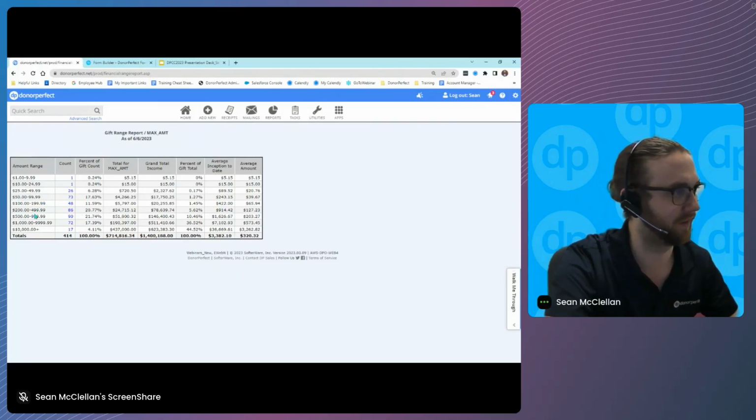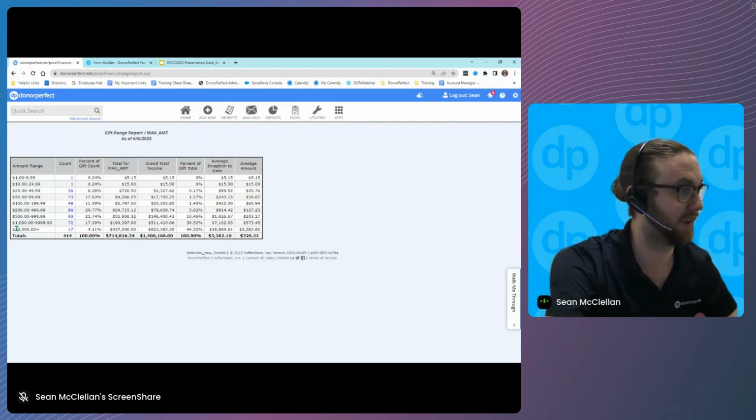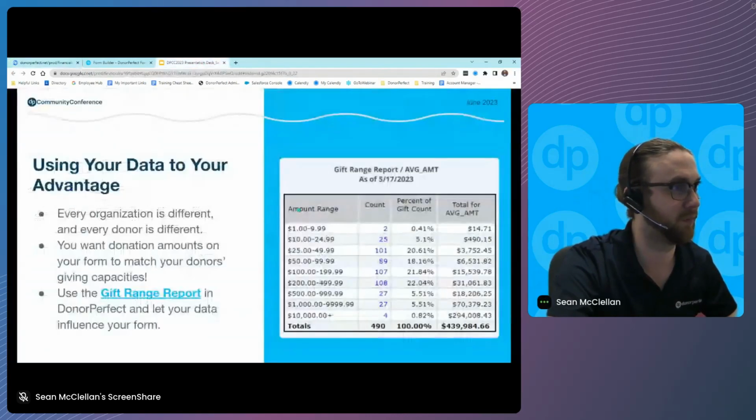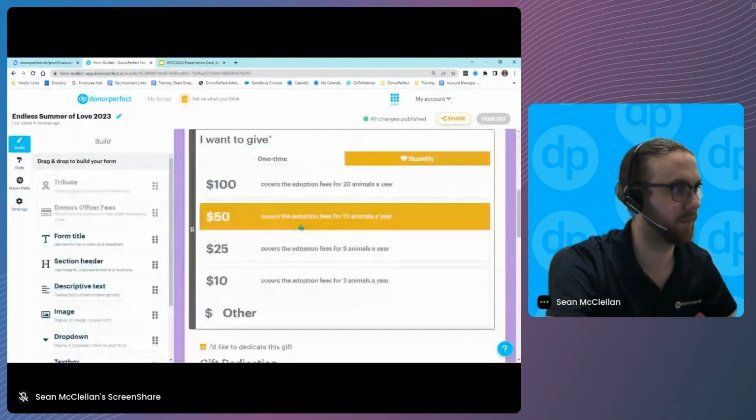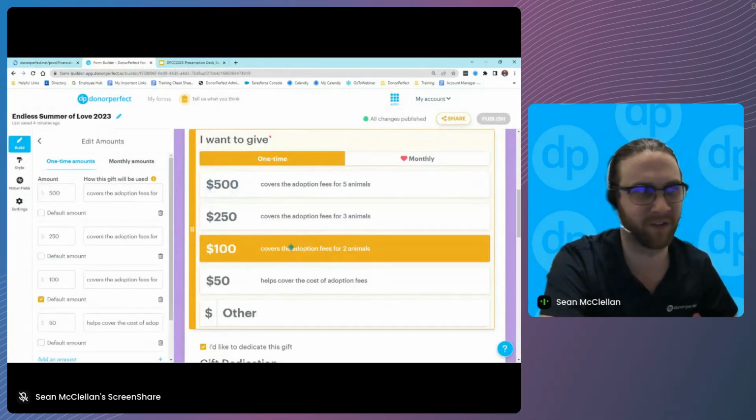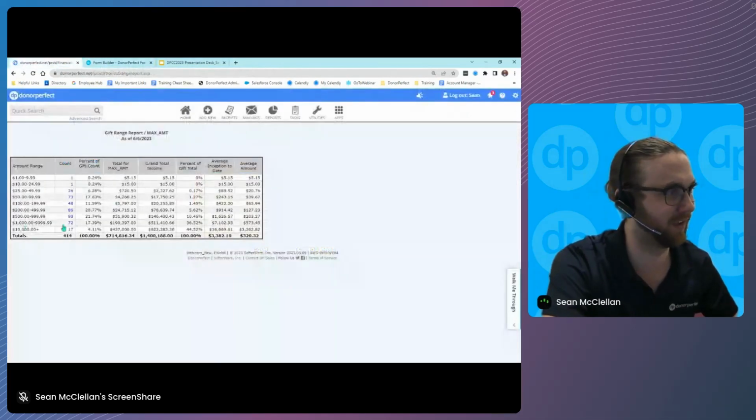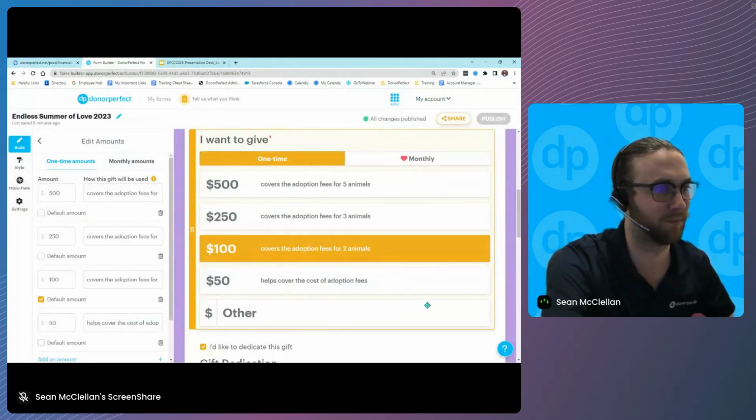I've got 86 donors in my 200 to 500 range. I've got 90 donors between 500 and 1,000. I've even got 72 donors at 1,000 to 9,000. So I can take this information, go back into my form, and for my one-time gift amounts, I could potentially either up all of these values, or I could add a $1,000 amount. Because again, the data supports it, we've got a decent number of donors at the 1,000 level. They might be more than willing to put a $1,000 donation in through our form.